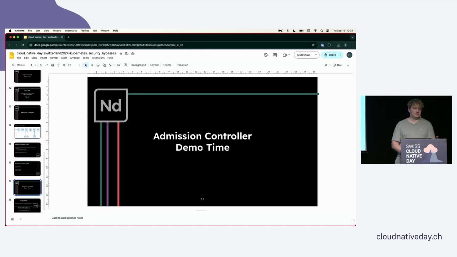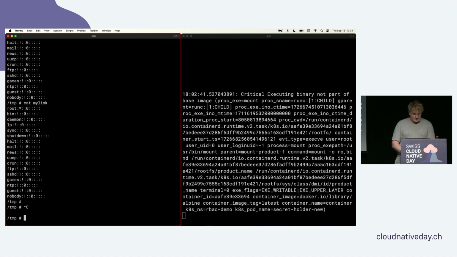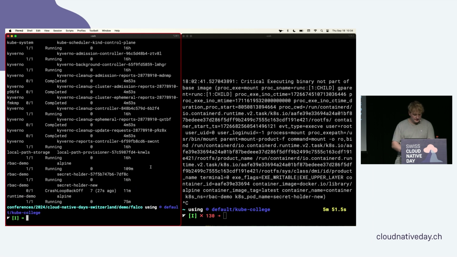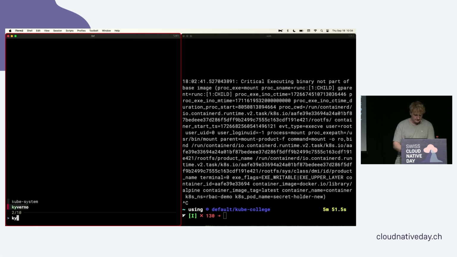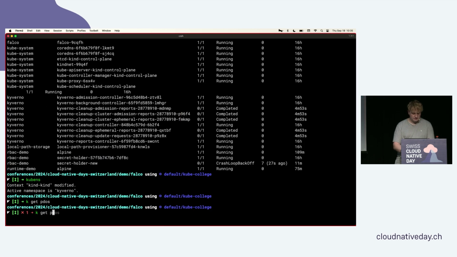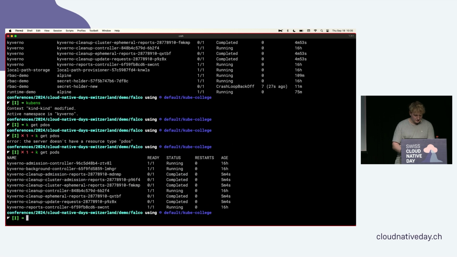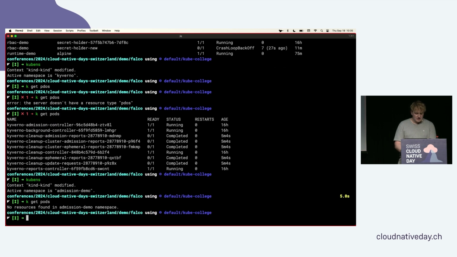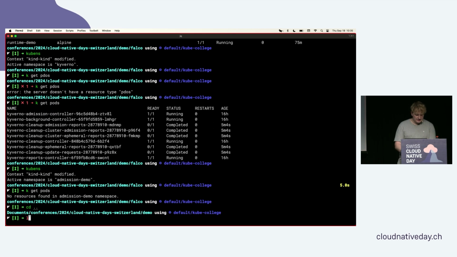Okay, so let's head into the demo. For that demo, I have Kubernetes installed, with the standard admission controller. You all know it. And I have a specific namespace for it, which is the admission demo. Here it is. So there are currently no pods running, which is expected for that demo.